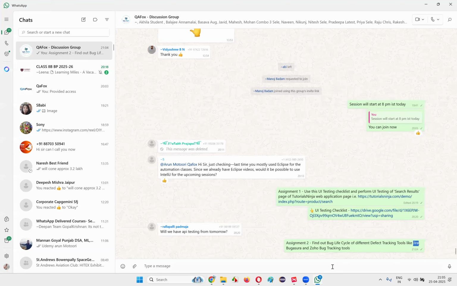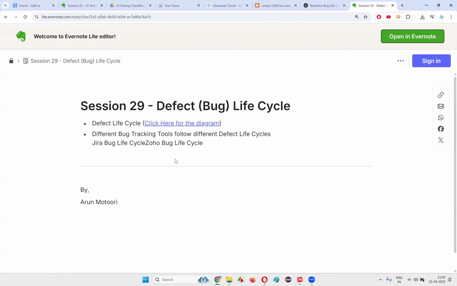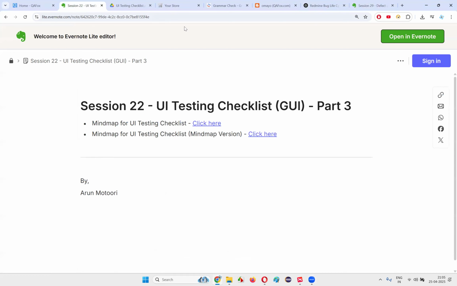What about the Jira bug tracking tool? What type of bug life cycle does it have? What are the different states of the bugs? Bugasura, what are the different states of the bug? Zoho bug tracking tool, what are the different states of the bugs? You need to find out. Clear? Everyone clear? That is the assignment you have to do.